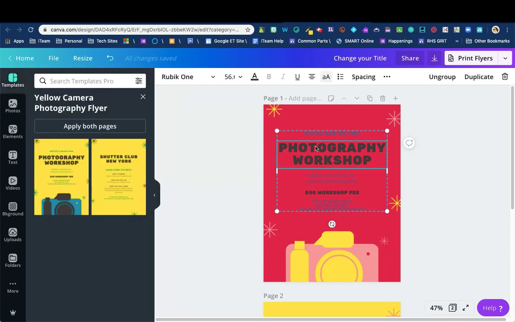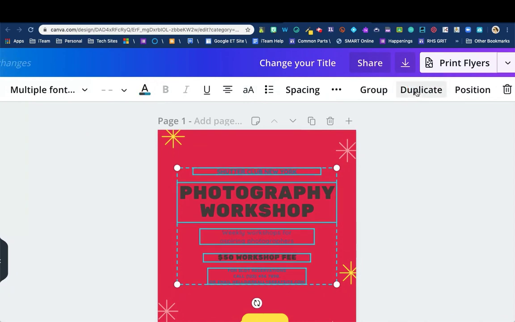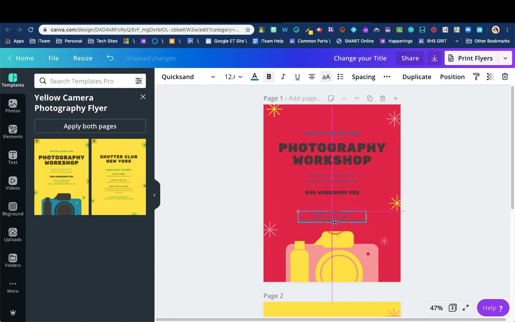Okay, same thing with the font. Here you can see all these text boxes are kind of together. If you want to, you can always hit that ungroup option right here in the corner to kind of separate all those boxes from one another, so it's a little easier to click and drag.